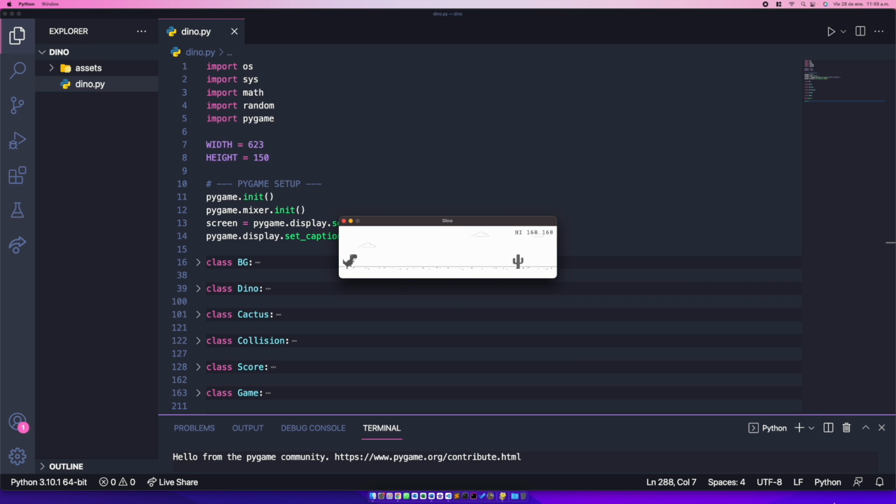So let me show you. As you can see, as soon as I beat the 161 high score, the high score changes to my new score. So as you can see, it's actually pretty similar to the original one.